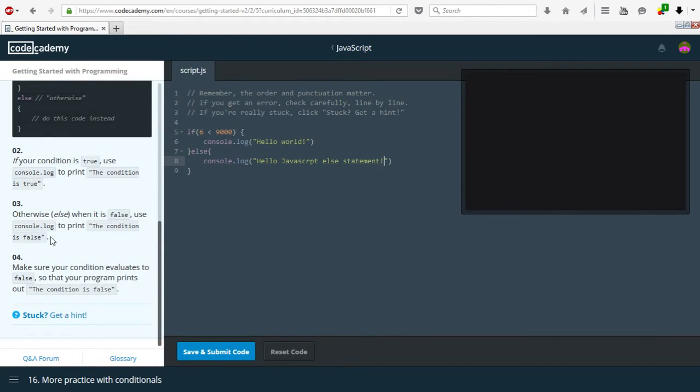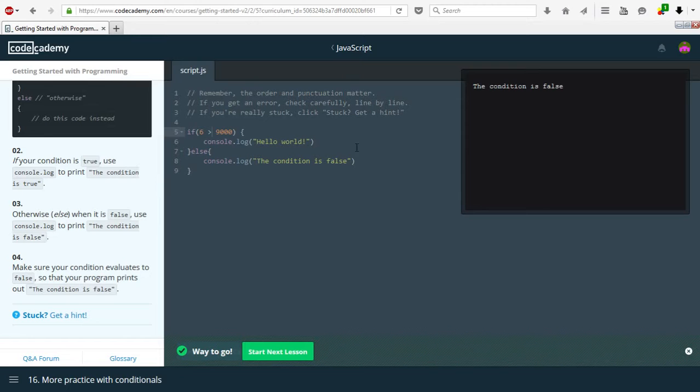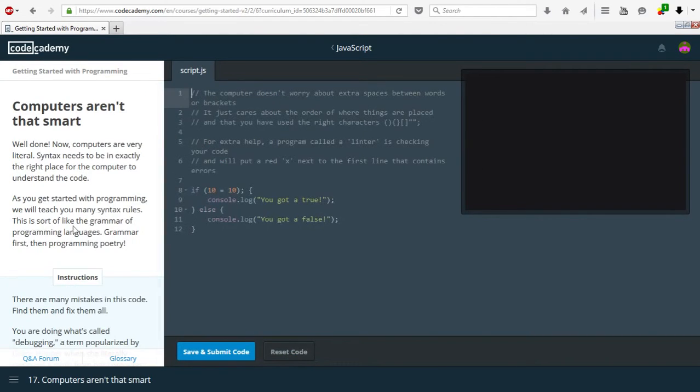Okay, the condition, we need to print something specific, so we need to print the condition is false. Let's copy and paste that then. Make sure your condition value is false so that your program prints out the condition is false, so it needs to be false. So let's do greater than then. And because that is false, 6 is definitely not greater than 9,000, we get the condition is false printed out to the console. So let's move on.